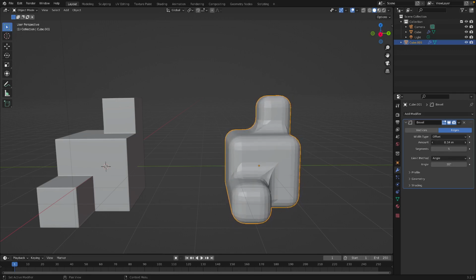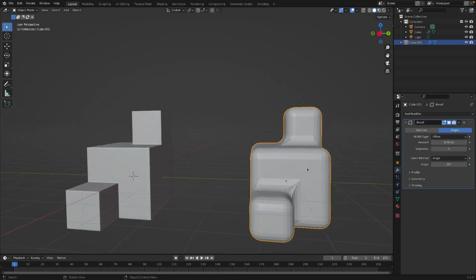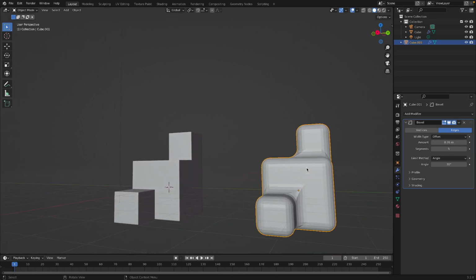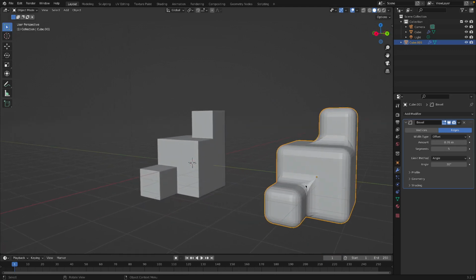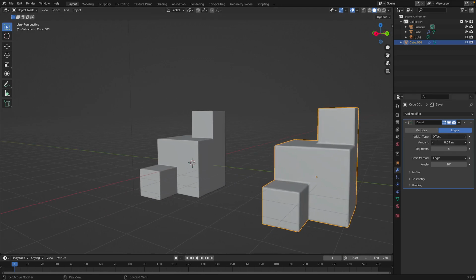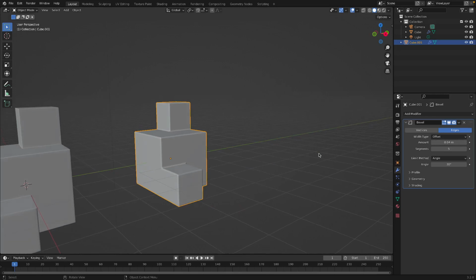Reduce the size. But real quick, the reason why I don't like using the bevel modifier is this right here. Do you see this artifact right here where it kind of pinches? That's the reason why I prefer doing it manually. So we can kind of go like that. That looks pretty decent.